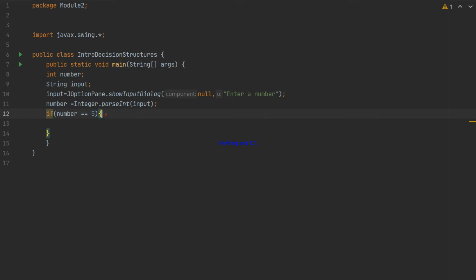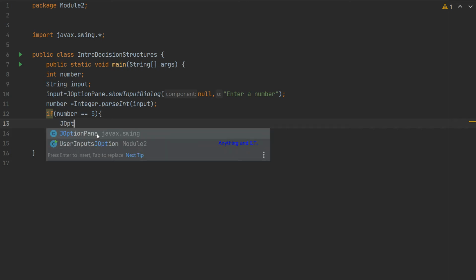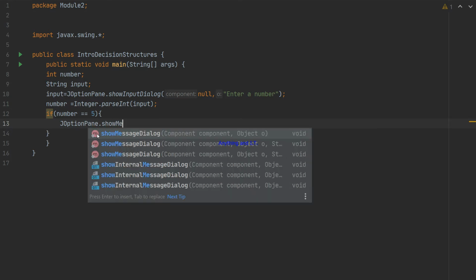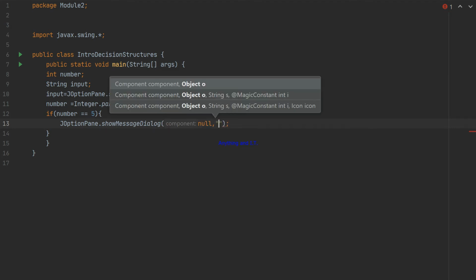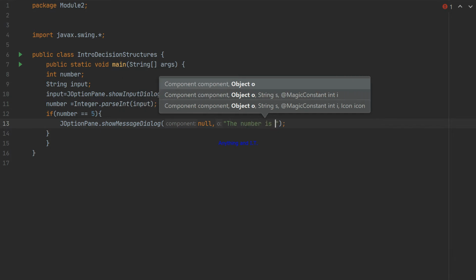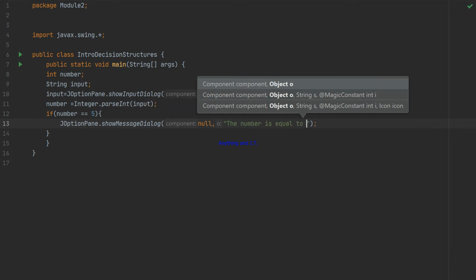Nasabi din sa previous video that any code na nasa pagitan ng curly braces is a part of the if statement at ma-execute siya if the expression will be evaluated as true. For example, in our case, if number is equal to 5, I will use again the JOptionPane that show message dialog. Then, ang message natin is the number is equal to 5.